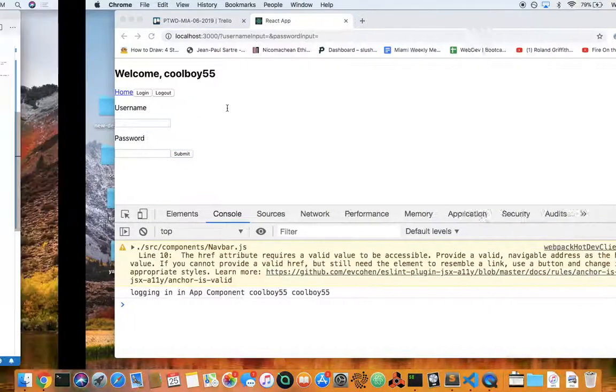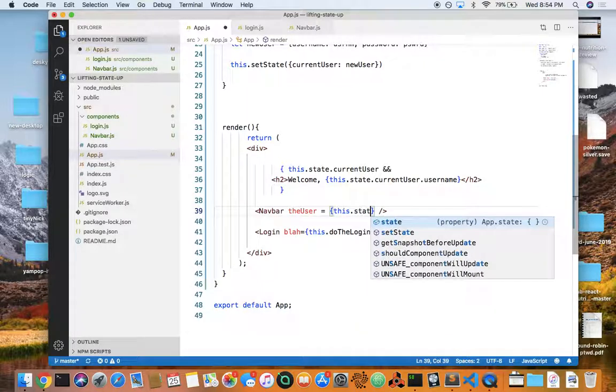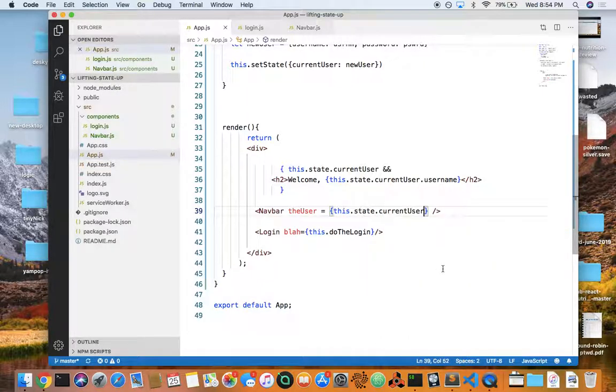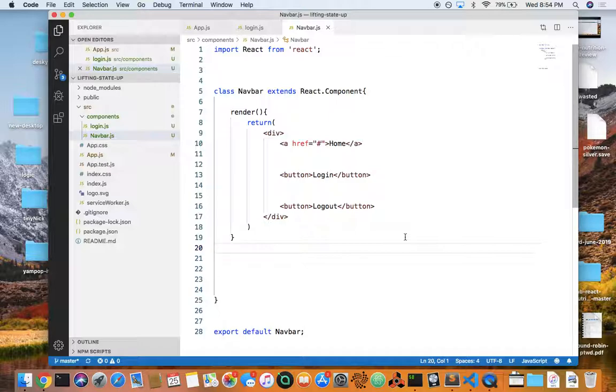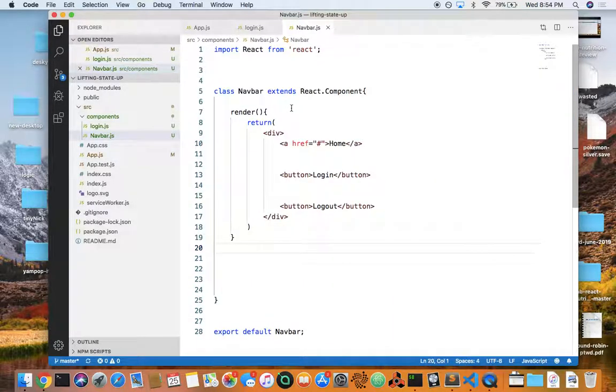So now app.js knows who the current user is, right? So to navbar, we're just going to pass in whoever is the current user, the user, equal to this.state.currentUser. This might be null. This might be coolboy55. It's ever changing. As soon as this.state.currentUser changes, this.props.theUser in navbar is going to change too. So in navbar, we've got this.props.theUser. And then it becomes easy.